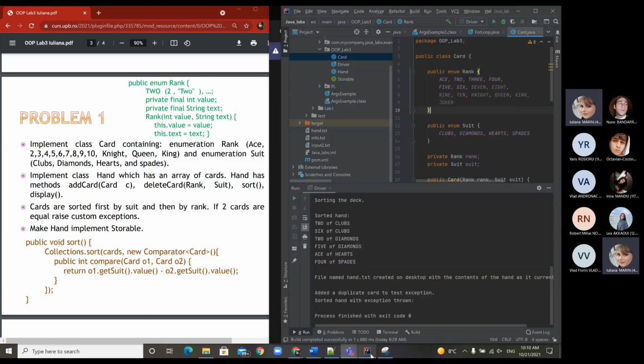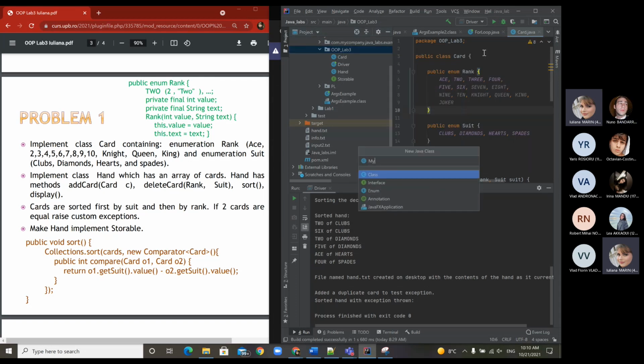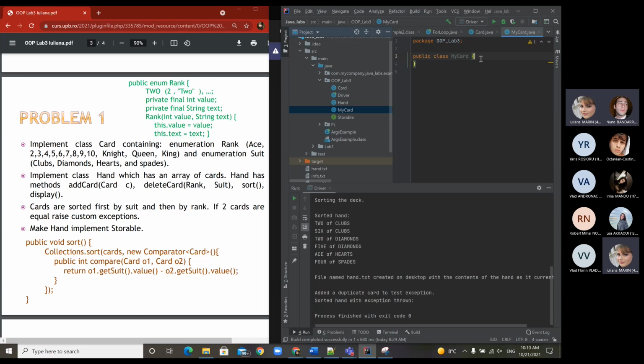Okay, so first of all, this is what I already have. It's my card, and inside my card you will have the enums declared. You have the public enum, firstly let's declare the rank, such that you can have them one by one. Here you will have the value and the text, which is associated. And you have them one by one.